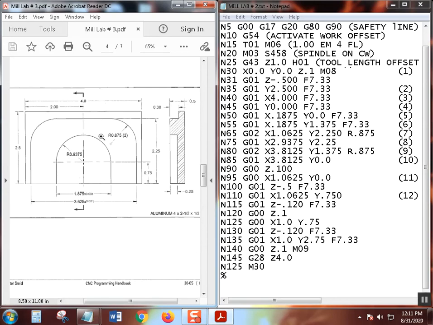Now we're going to do another arc. And which direction is it going? Come on, you can tell me. I'll wait. I heard that. Okay, clockwise. Very good. Yes, that's clockwise. So guess what? We're going to have a G02 here. We're going to G02 from 0.12 to 0.13.